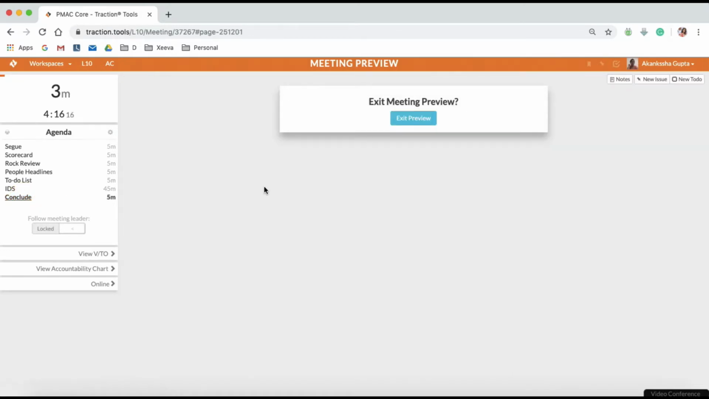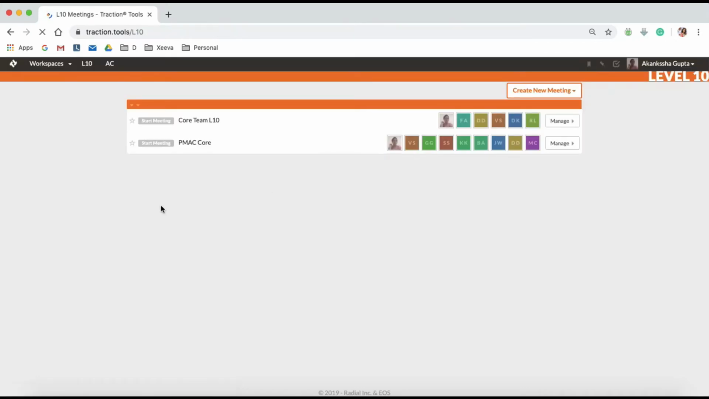When you click on conclude, typically it will show you all the to-dos that were captured. Since we're in preview mode, you're not seeing it here, but it will show you all the to-dos that were captured. It will ask you if there are any other to-dos that you want to mention, and it will also ask you for a rating by all the attendees of the meeting. So I'll just click on exit preview here, and the scriber will be able to end the meeting for you.